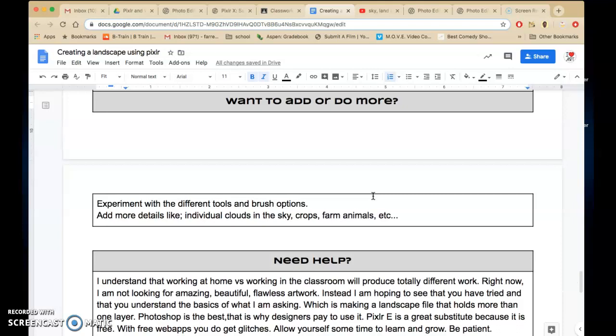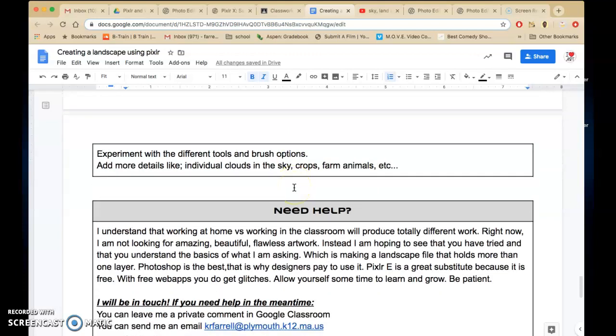So you can experiment with different tools and brushes. You can add more details like individual clouds, maybe crops like a cornfield, farm animals, regular animals, whatever you want.